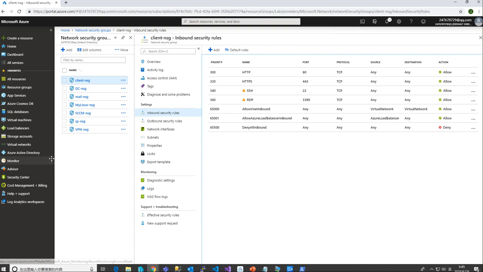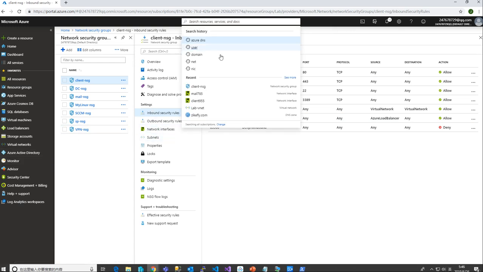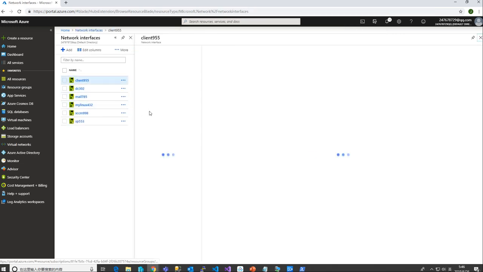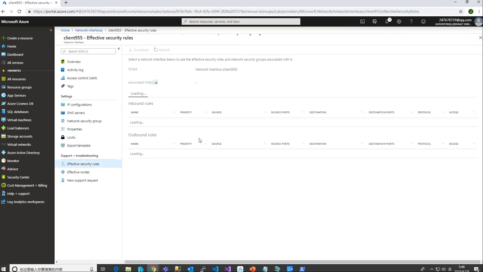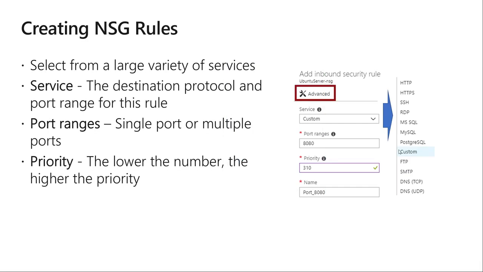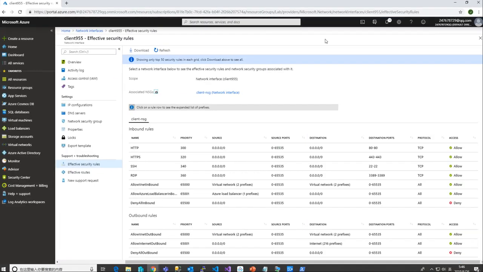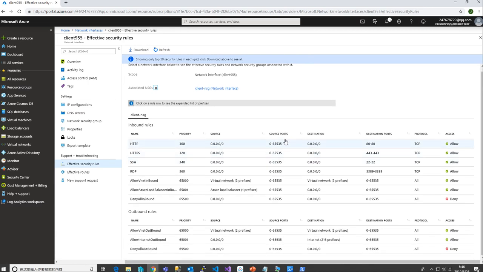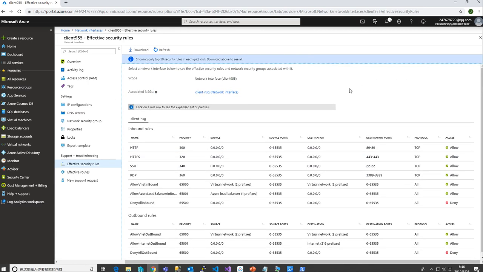Okay, let's see if that one has been created. Let me open the network interface, client. Let me see how many PowerPoint slides I have left. I think this is the last one. Now the effective security rules will open, and you can see all the rules we have. It's similar to before. Again, you have to have the machine turned on to see all of those.